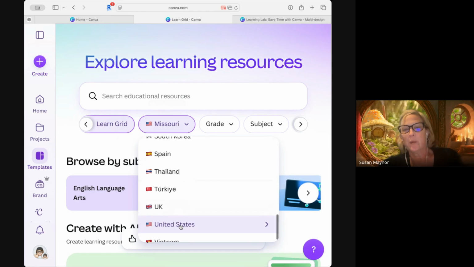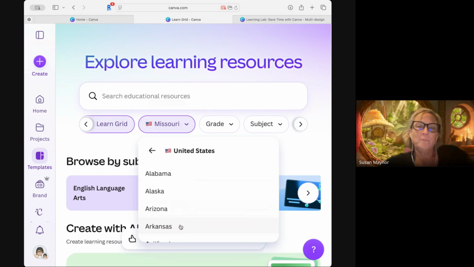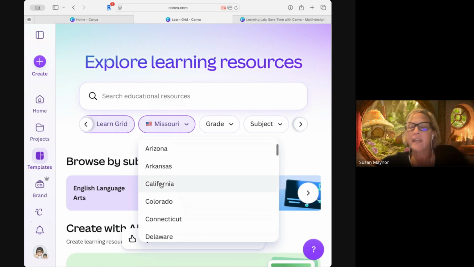I'm just going to show you the long way. Do this with me if you want to. United States, and I'm going to find California.